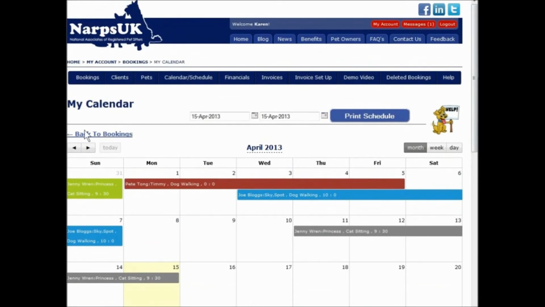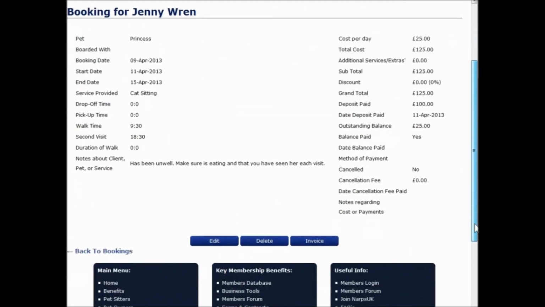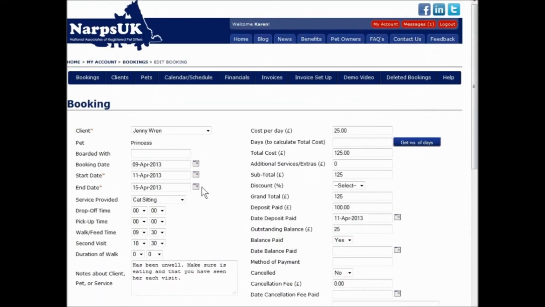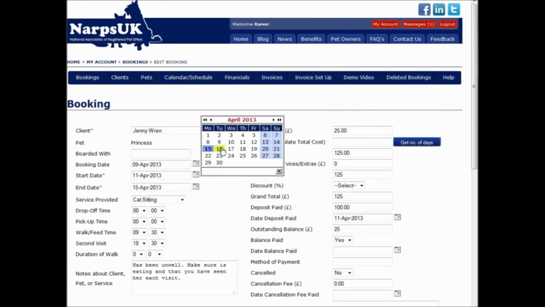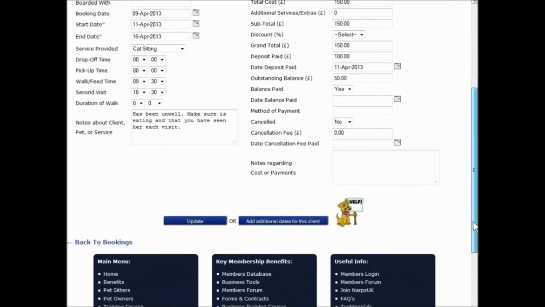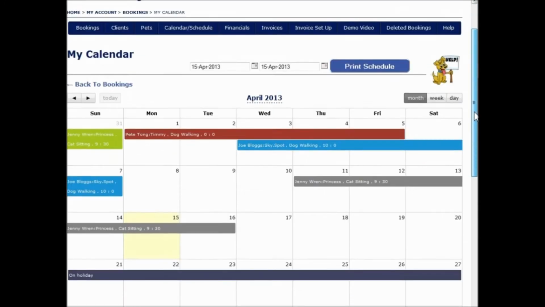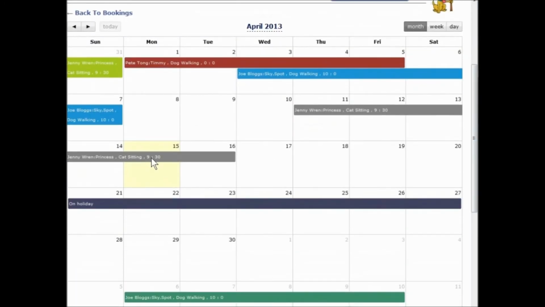For example, if a client wants to add an extra day to her booking, you will need to click on the booking from the bookings page and then click Edit. Your change will then show on this calendar and the extra day will automatically be added.